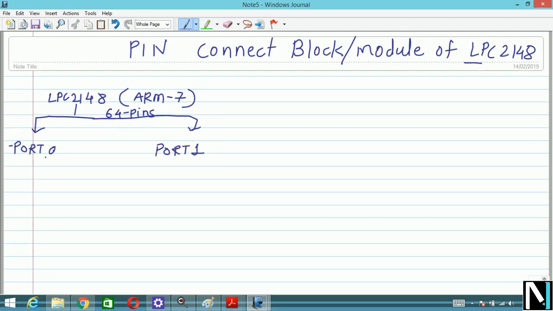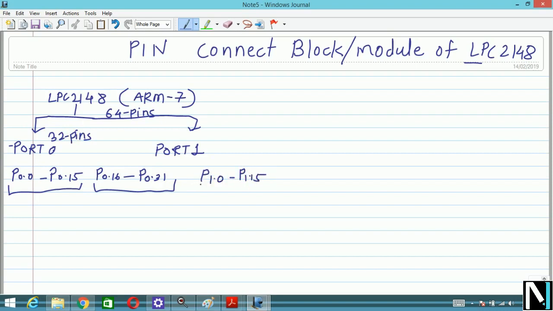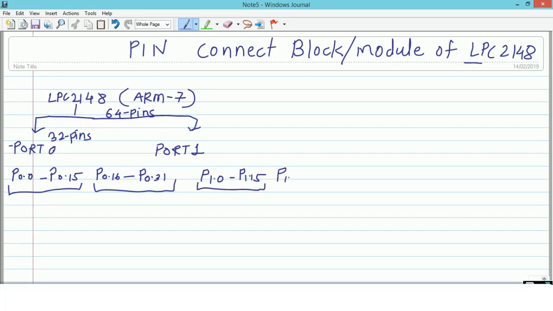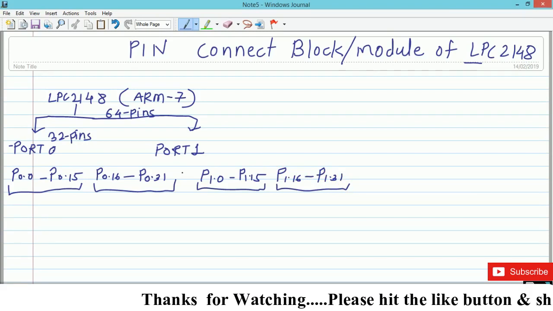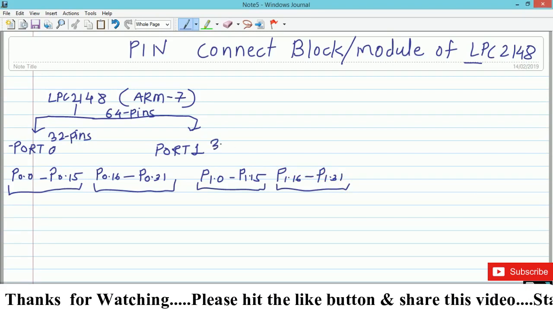In port 0 you can have the pins from P0.0 to P0.15. I am just making a group of 16 pins. Then we have P0.16 to P0.31. So these are the 32 pins which are available with port 0. Similarly, the next 32 pins are available with port 1 and it ranges from P1.0 to P1.15, and the next 16 pins are from P1.16 to P1.31. So my dear friends, these 32 pins belong to port 1.